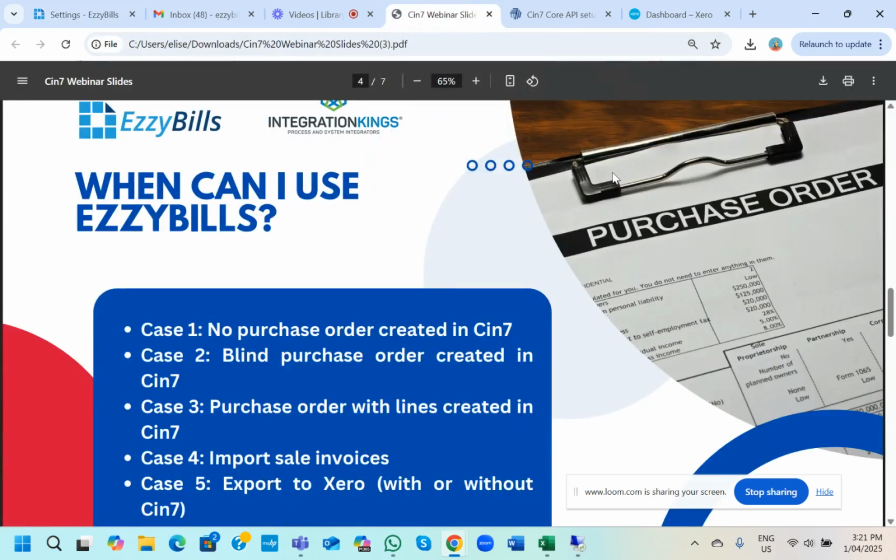The next case is if there's a blind purchase order created. So if you've got a blind purchase order, we can receipt into that as well. So that would be a case where you've got the purchase order with the supplier and the basic header information, but you don't have those line item details. And so what we do in those cases when we receive the invoice to match against a blind purchase order is we actually fill in those lines for you. So that can be really helpful to avoid having to fill in those lines manually if your purchase order doesn't already have them.